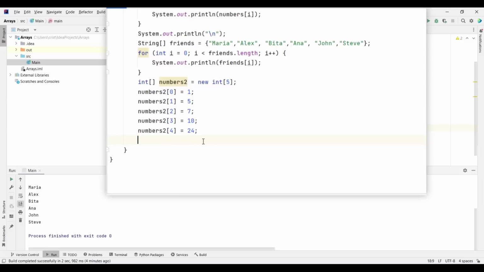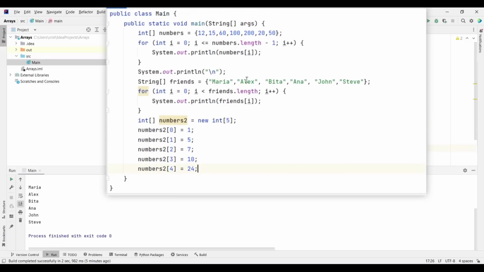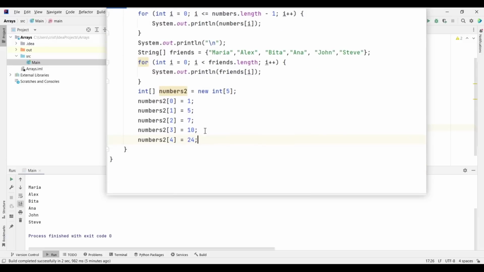And usually you will not assign values to arrays in this way. You'll use the curly braces, because it's better. And you can also replace an element at an index. So you can use the index and put a different value in that index.